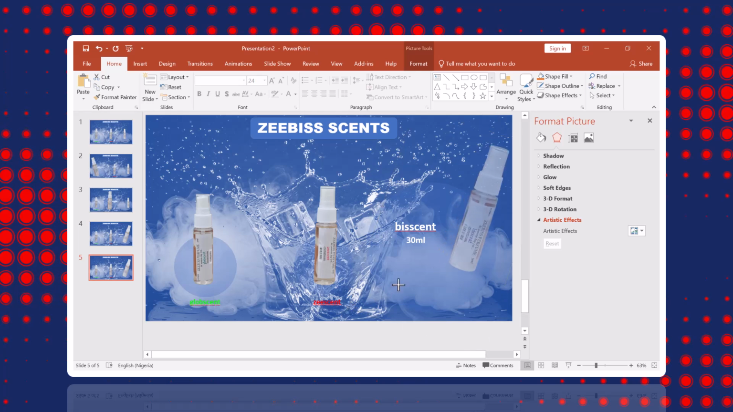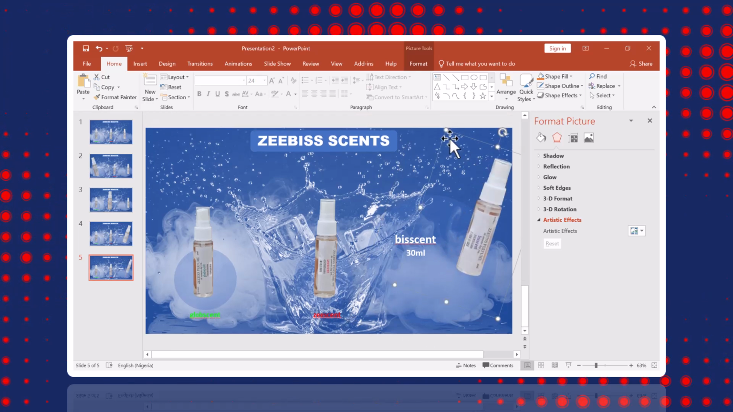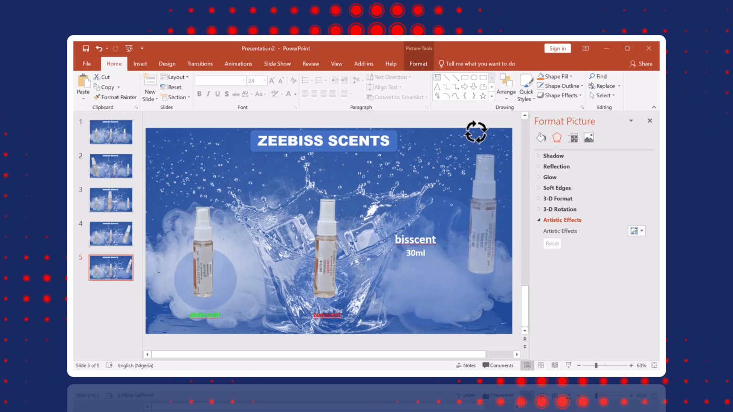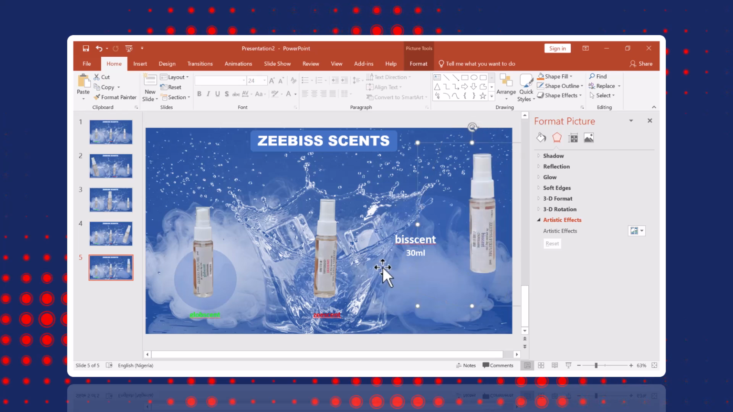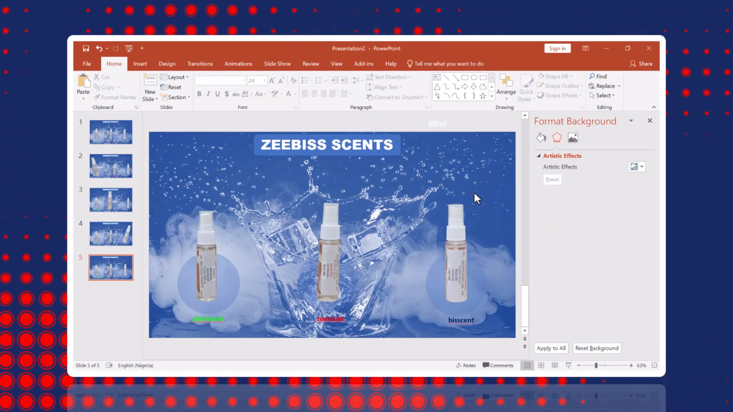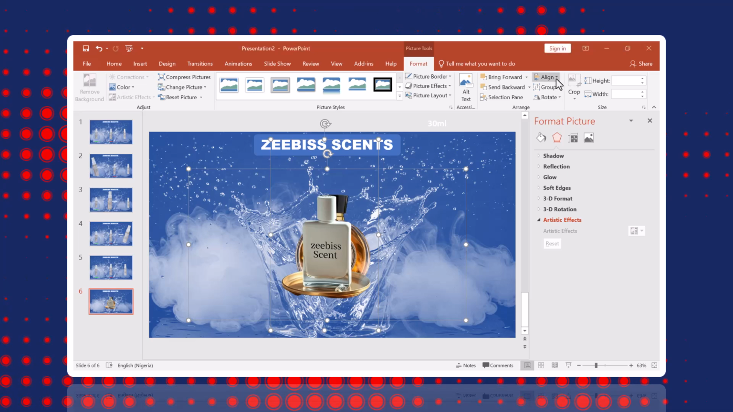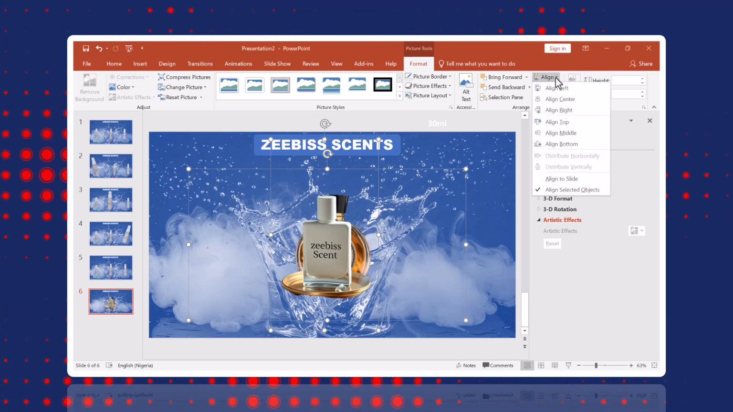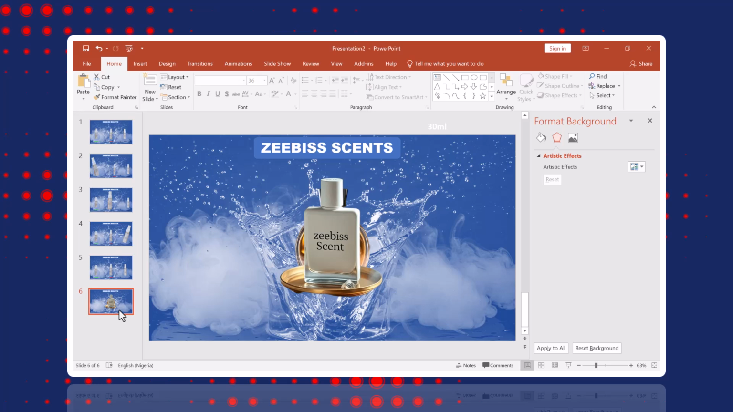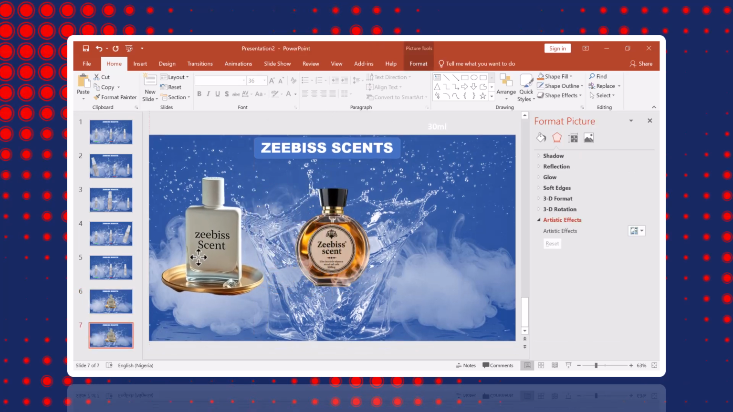As you can see, you do the same thing for all one after the other. Make sure you duplicate the slide, the number of how many products you are showcasing, just like as you see here. As you can see, it's so simple, so short, and it's so straightforward.